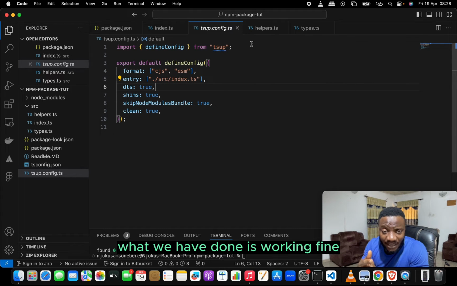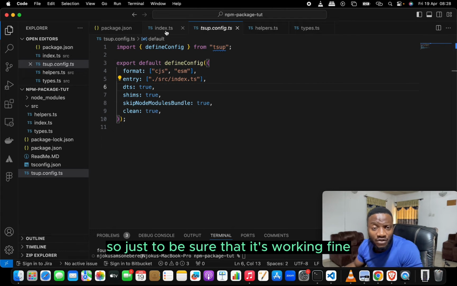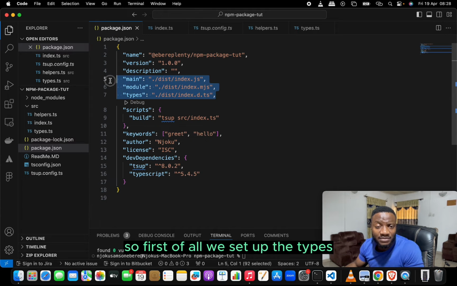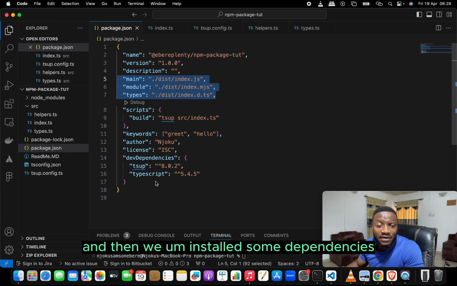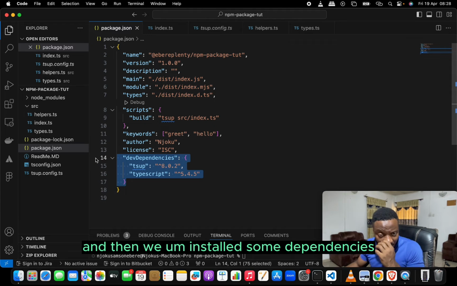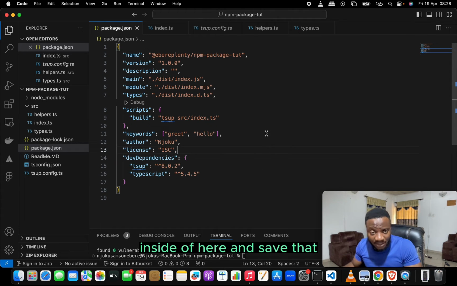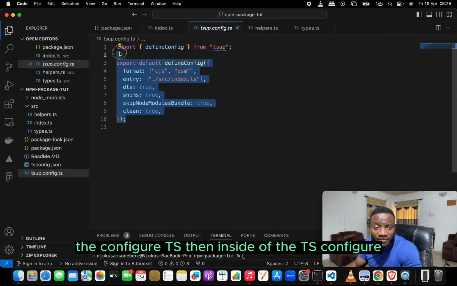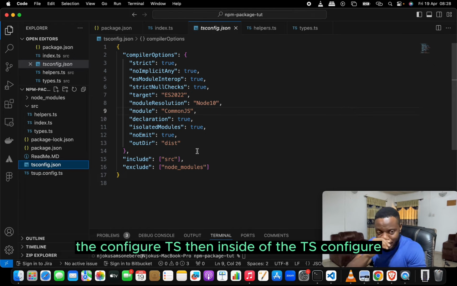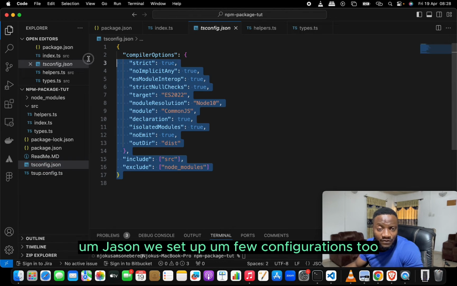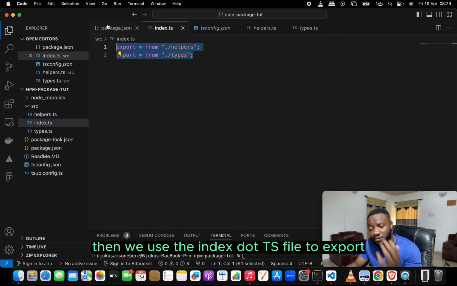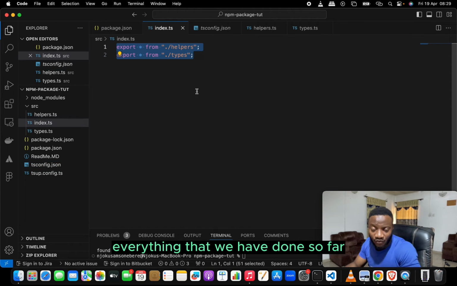So just to be sure that it's working fine, let's just go through what we've done so far. First of all, we set up the types, the main and the module here, and then we installed some dependencies, which is TypeScript and tsup inside of here, and saved that. Then we set up some configuration for tsup, the config.ts. Then inside of the tsconfig.json, we set up a few configurations too. Then we use the index.ts file to export everything that we have done so far.